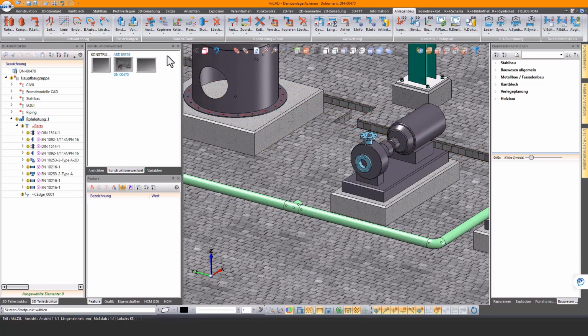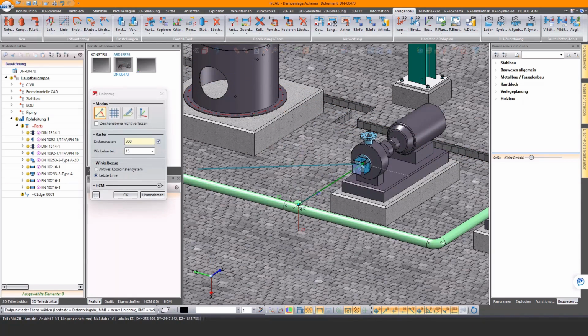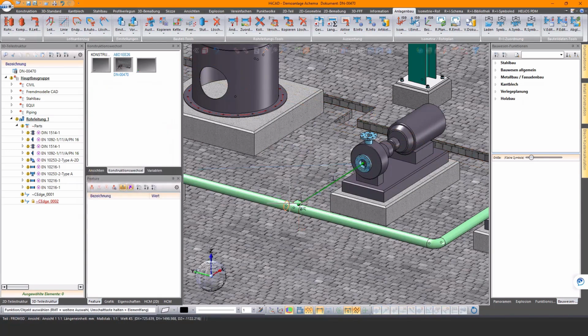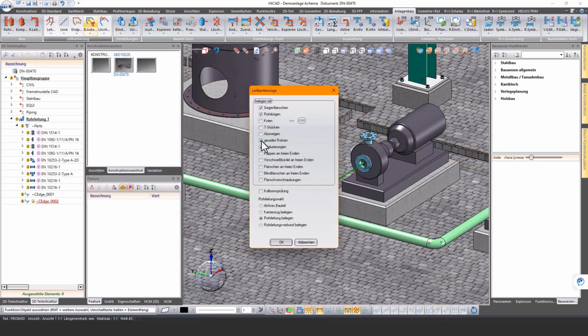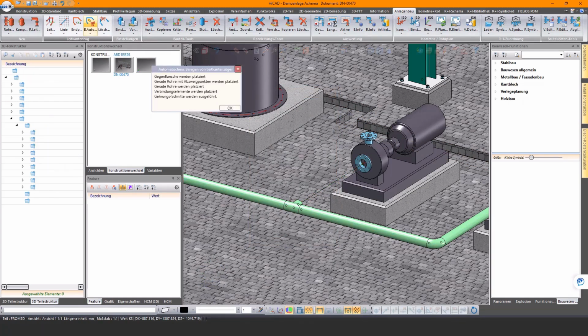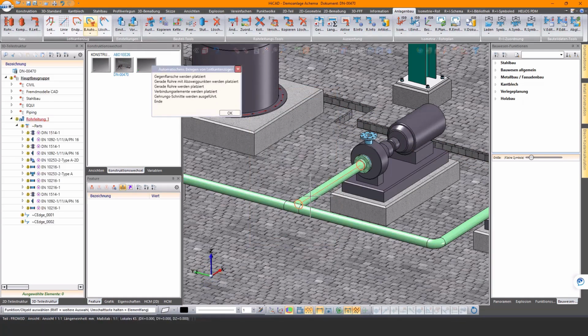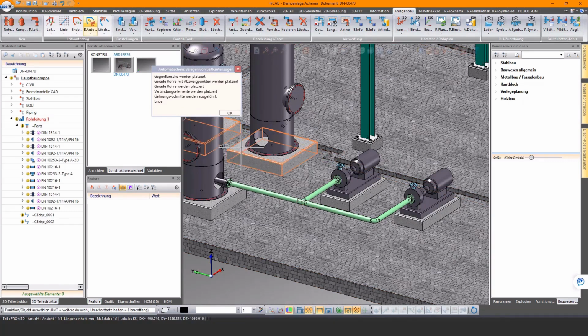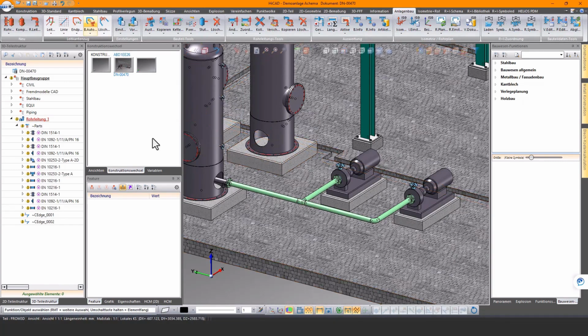Subsequently, another guide edge path will be created to populate this route with components up to the suction nozzle. The allocation is done similarly, initially also using the command to automatically allocate. This was a very simple way to set up a small pipeline system.